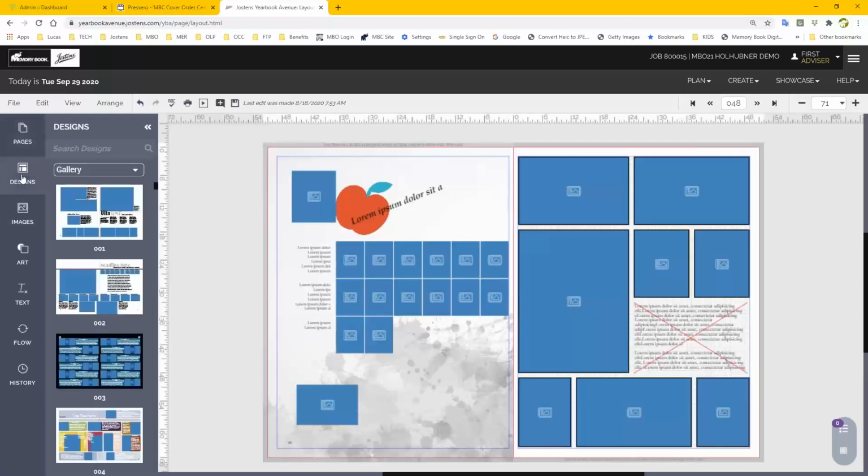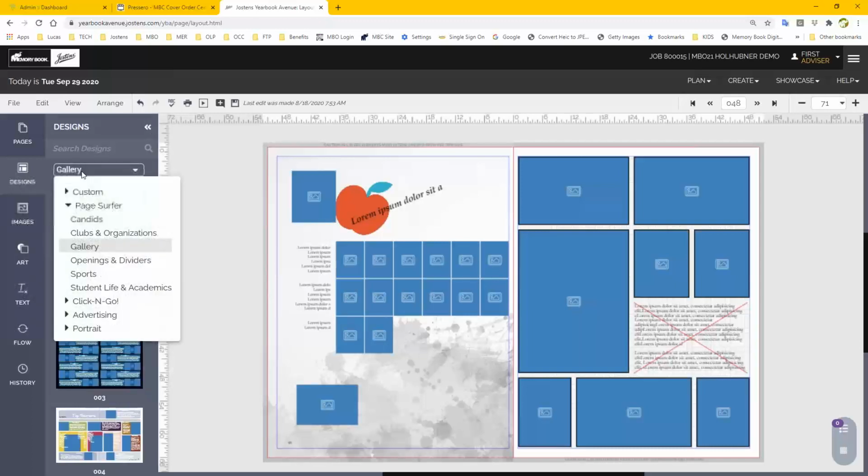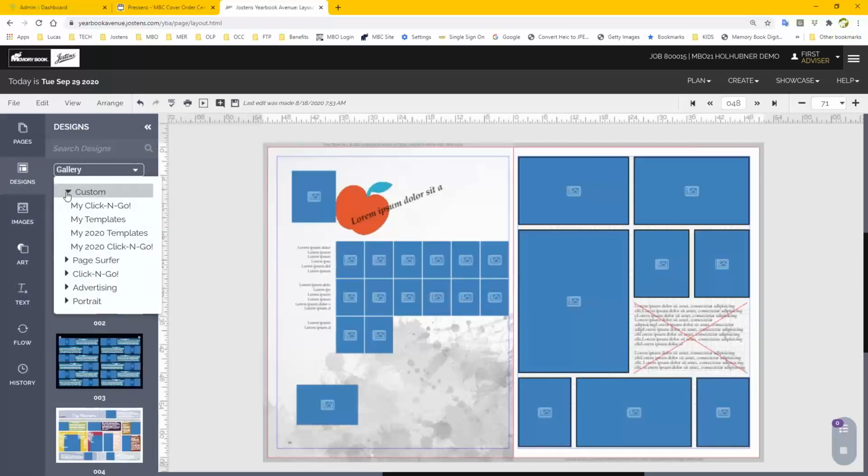Under designs, this is where you're going to find all of our pre-made templates. This is also where you're going to find any templates that you have saved. So if I go under all the options here, Custom is going to be anything that you save in this current account.